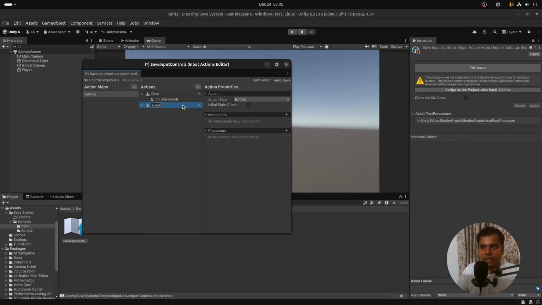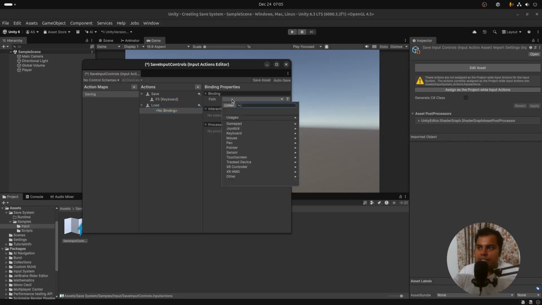Let's also create a load action. Both of these are action type button, because when you click on them, you need to perform them. And here, let's add a binding. Let's listen and load on F6. You can also give your own custom keys. Now hit save asset. You're done.